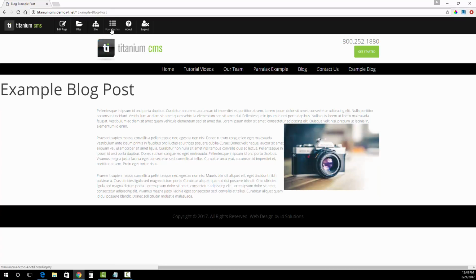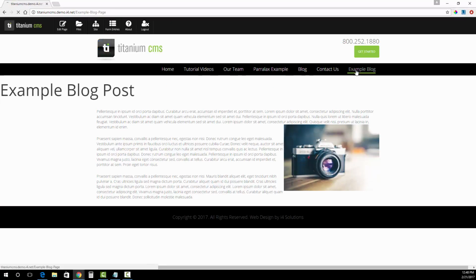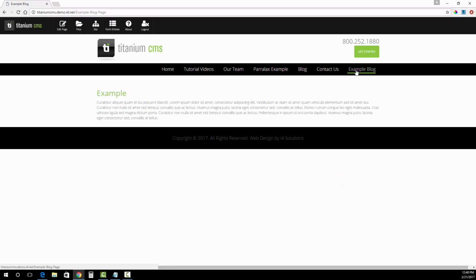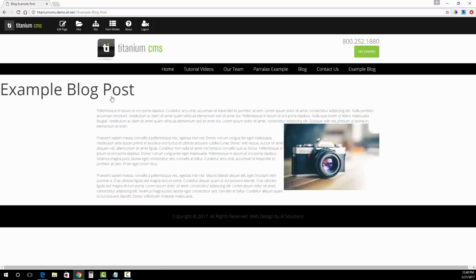And if you go back to the page where you put the blog display on, the blog post will now be there, with the link automatically taking you to the full blog post.